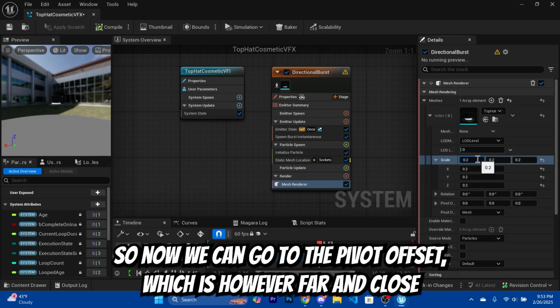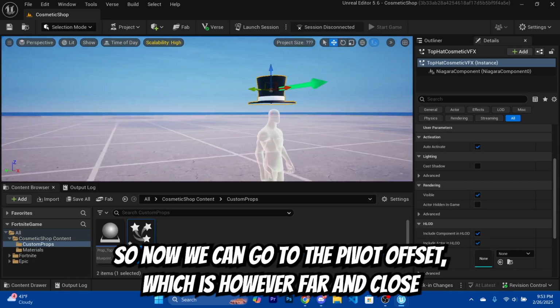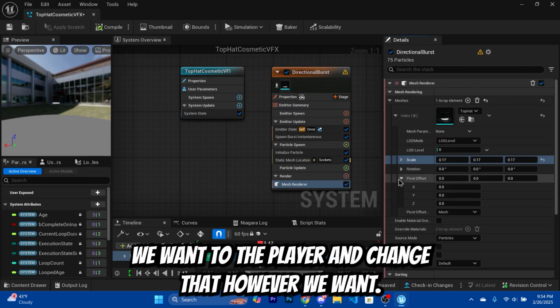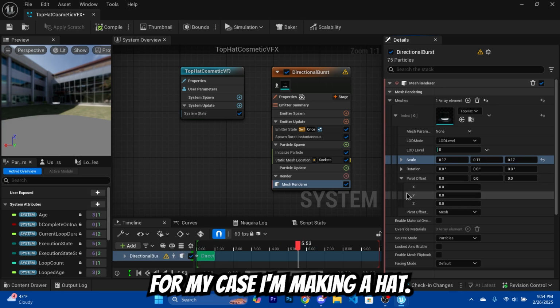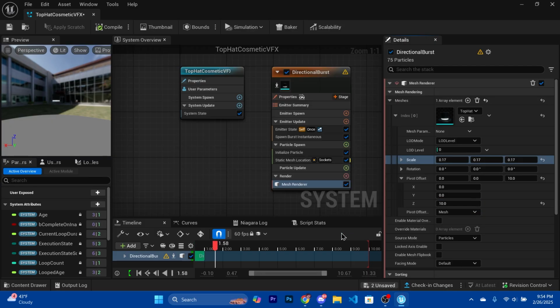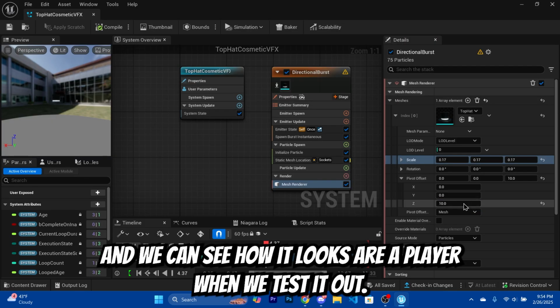So now we can go to the pivot offset, which is however far and close we want to the player, and change that however we want. In my case, I'm making a hat, so I'm going to just increase the Z a bit, and we can see how it looks on a player when we test it out.